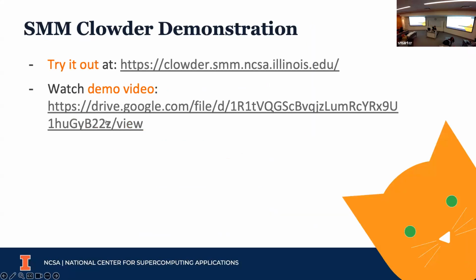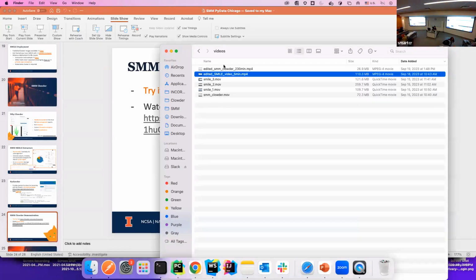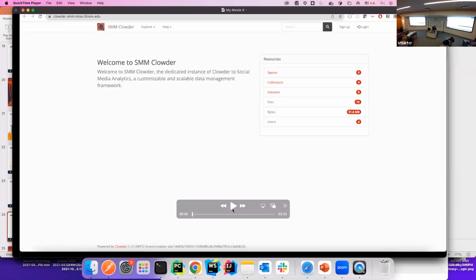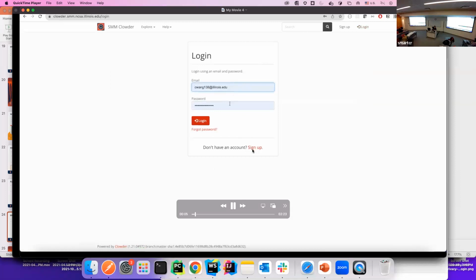And here is our Clowder instance for the social media Macroscope project. This might require registration. If you register, we will approve you in like 48 hours. And because again, I don't trust live demos, I recorded a quick 2-minute demo of Clowder. So this is the Clowder interface. Now you can log in. You can also click sign up if you don't already have an account.